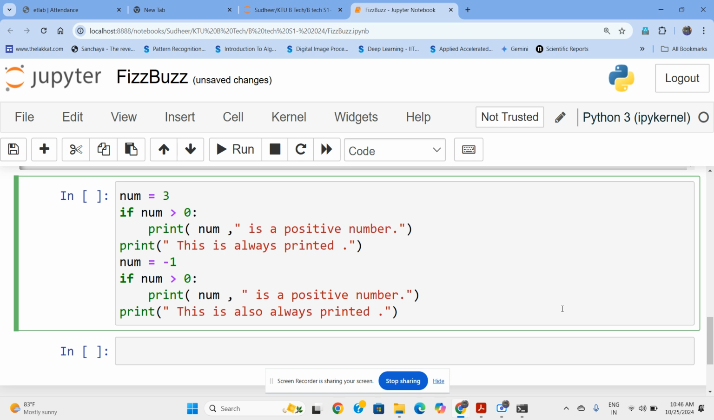First, no indentation, num equal to 3. Just assigned num equal to 3. Then if num greater than 0, with the indentation block, num is positive number. Okay, this is always printed. Then num equal to minus 1, so num is minus 1 now. If num greater than 0, print num is positive number. This is also always printed. While running this code, can you tell me what will be the result?